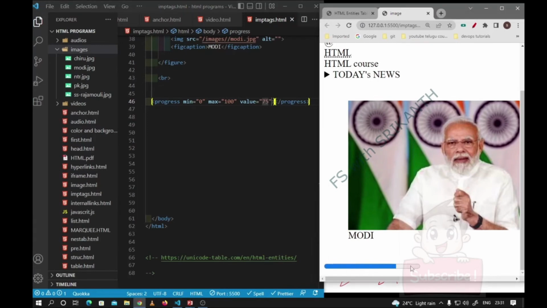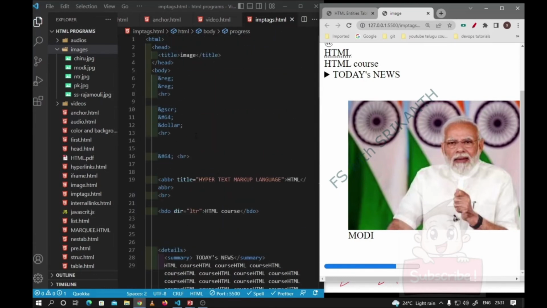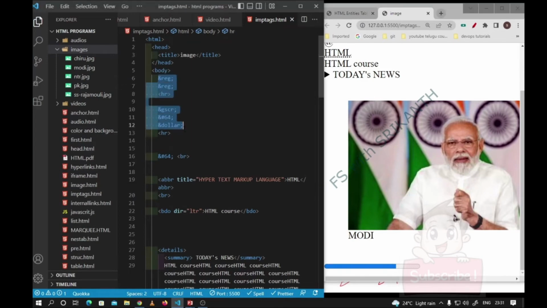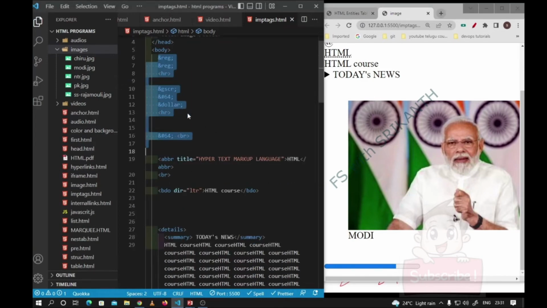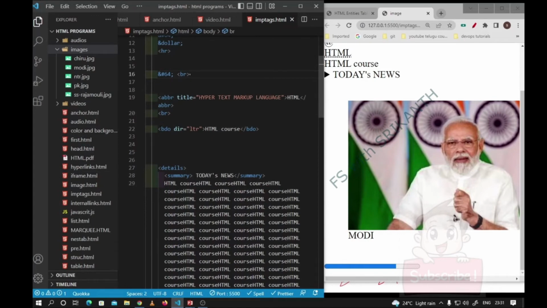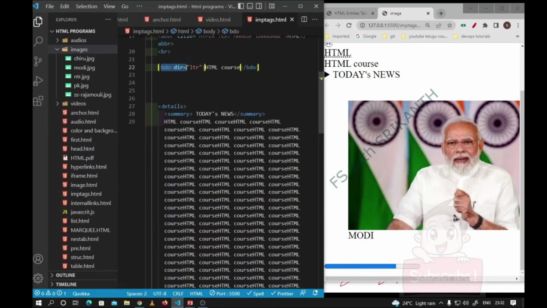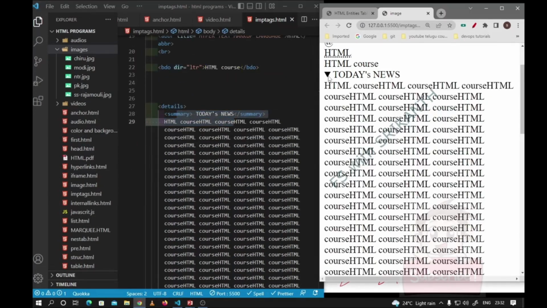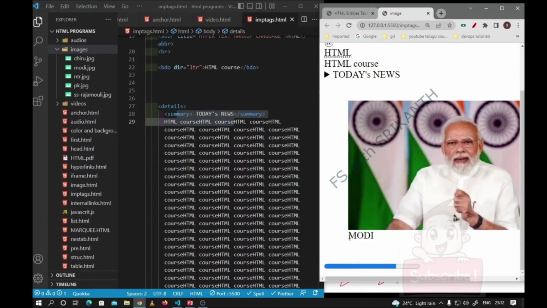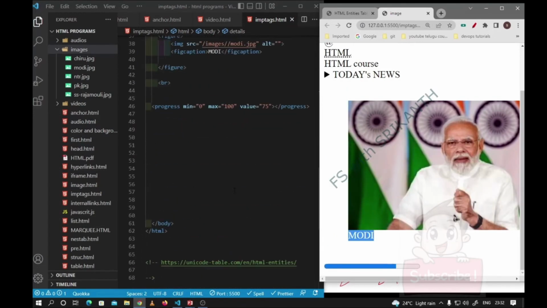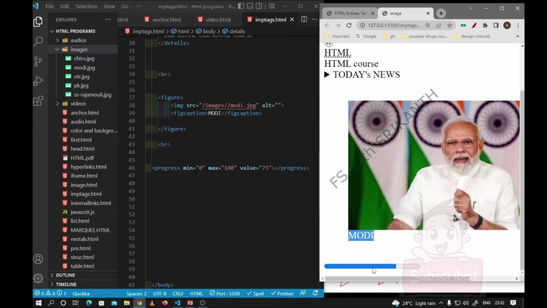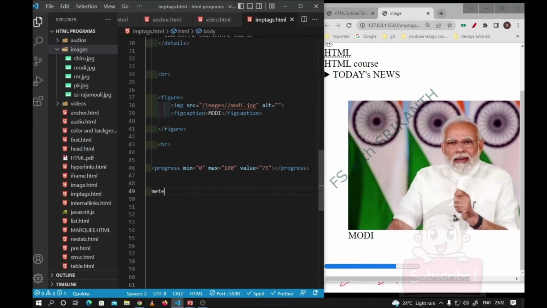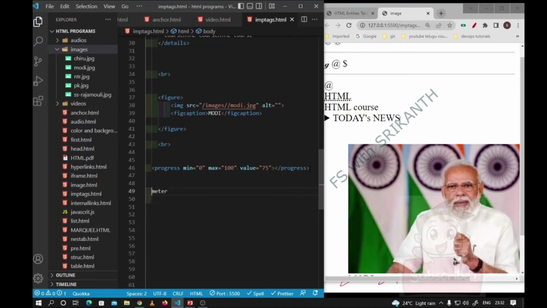This is a progress. These are some of the important tags. What we placed here actually: HTML entities, horizontal rule, abbreviation tag, bidirectional tag, and details and summary. What is details? This is expand and collapse. What is a figcaption? This is a figcaption. And what is a figure and figcaption, and progress. This is a progress. The meter tag is the same as this progress tag. In the same way, min.